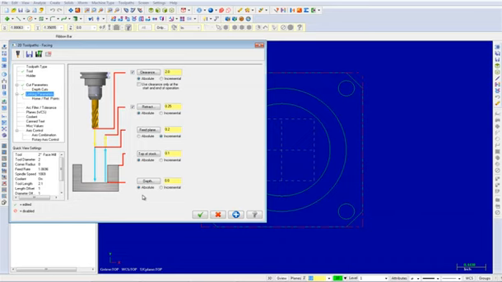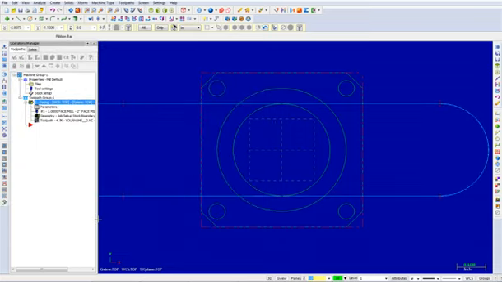Once the parameters have been adjusted, select the OK button. This will complete facing the part. In the next video, I will show you how to circle mill the inside hole.